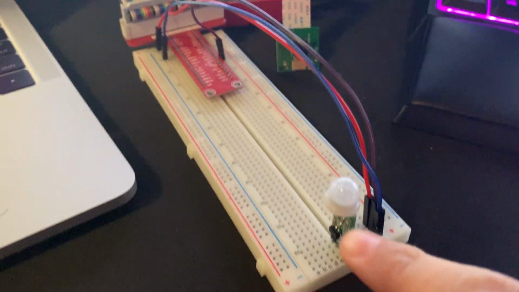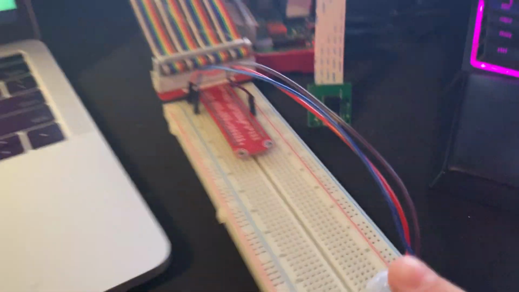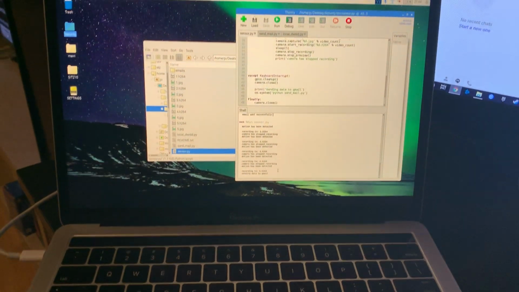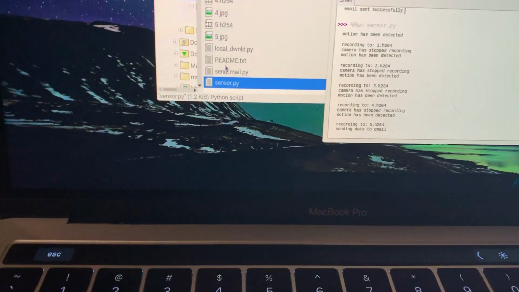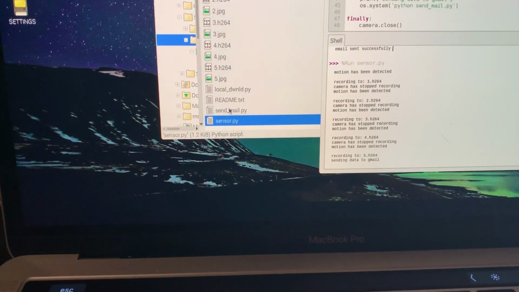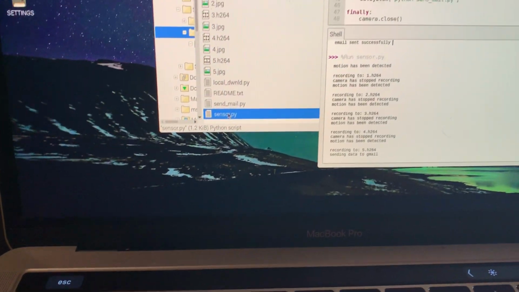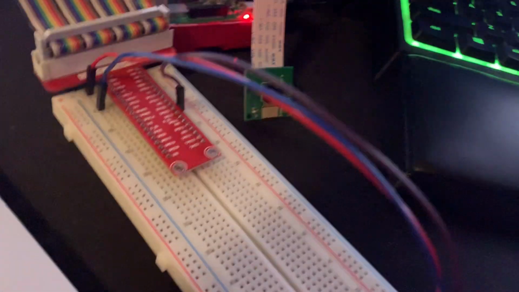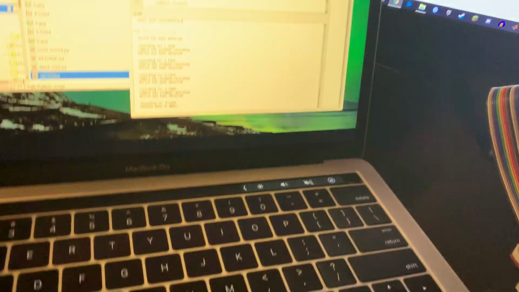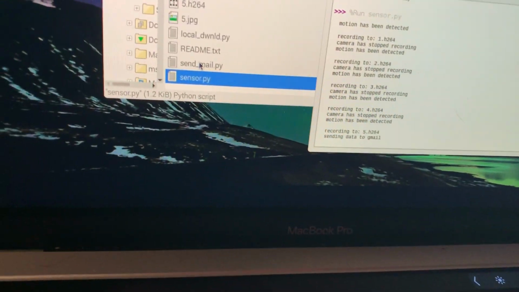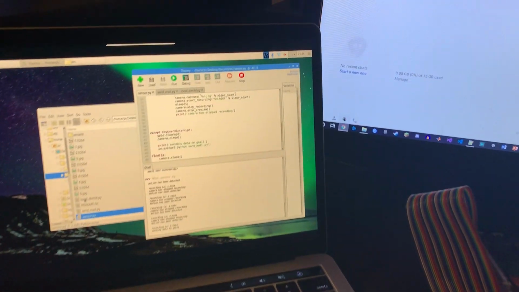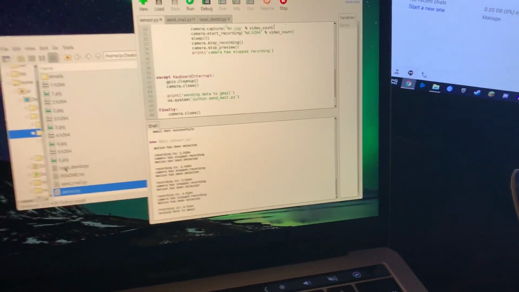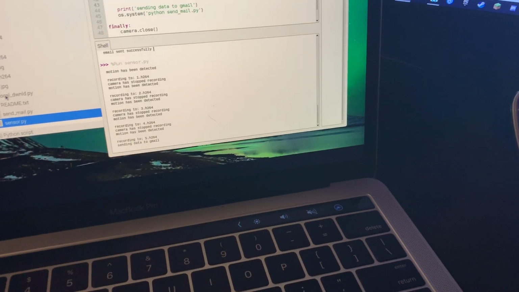This will detect the motion, and these 3 important scripts here are sensor, send mail, and local download. The sensor will sense it, which is the script that runs these sensors. Send mail will send the mail to the Gmail, and local download will access my Gmail and download those files locally to the machine that the Raspberry Pi is hooked up to.